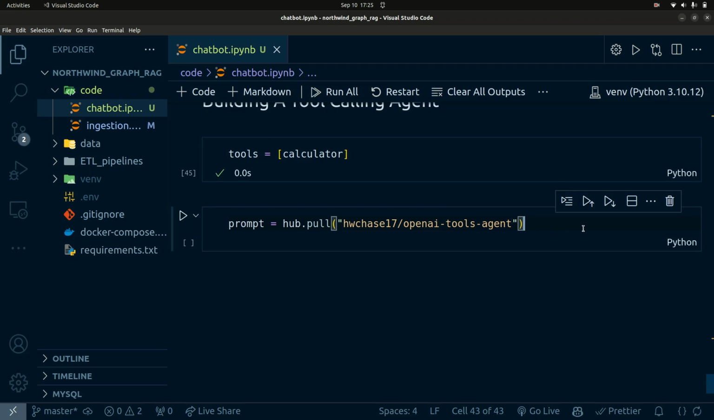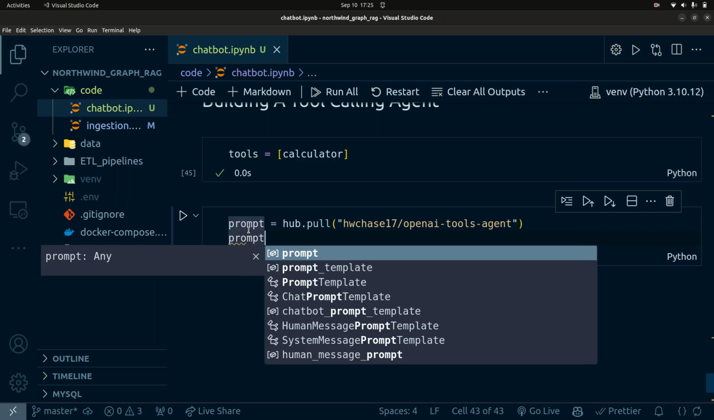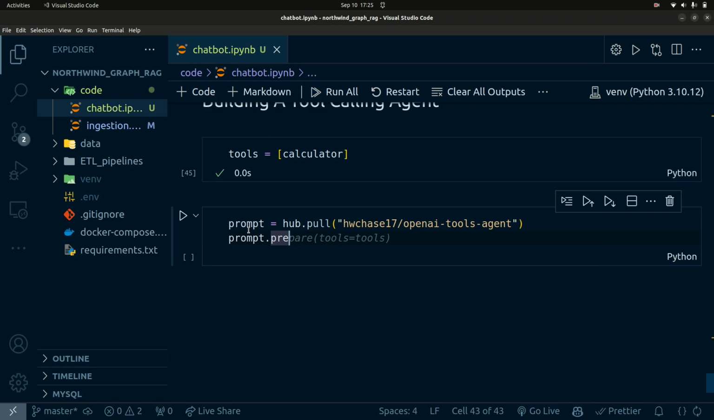Once I have this, you go to the LangChain hub and import this prompt, which is just a prompt that is used for the LLM. Let me just print this prompt so you can actually see its content. So I'll call pretty_print, and then let's run that.